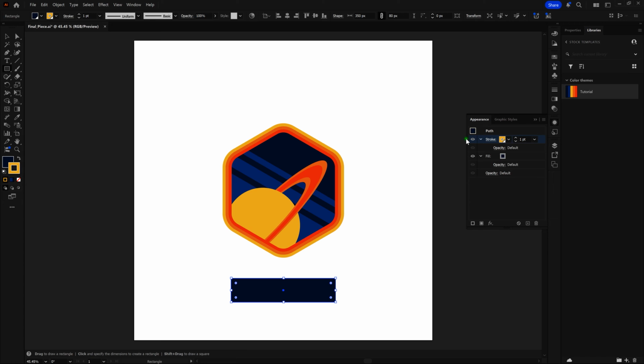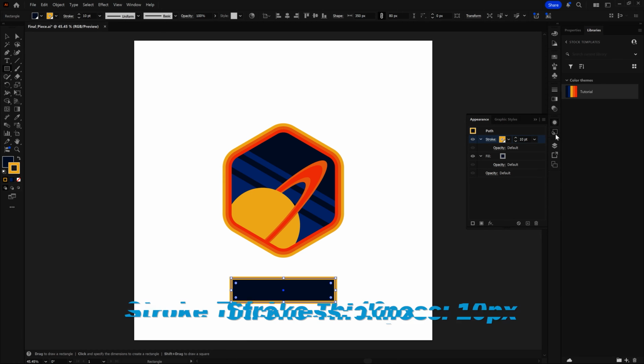So let's go ahead and thicken that up. All we need to do is we'll go over to our stroke right here. We can arrow that up, piece of cake, just like that. Or of course, we can just double click and then change our stroke thickness to whatever we want. In this case, let's change it to 10. That looks pretty good.